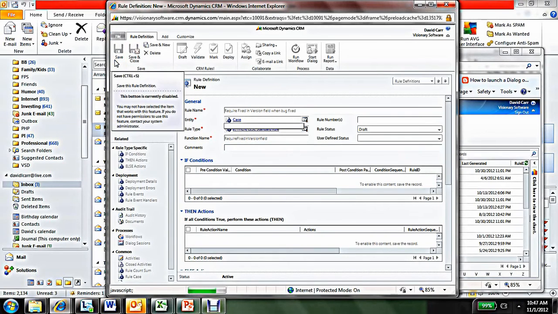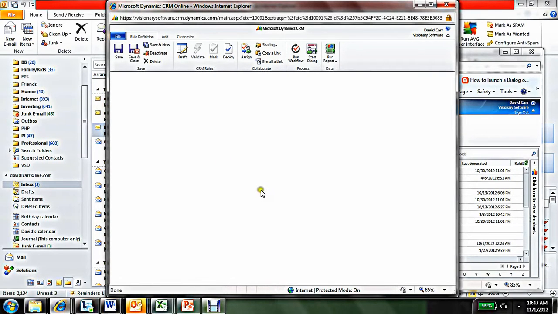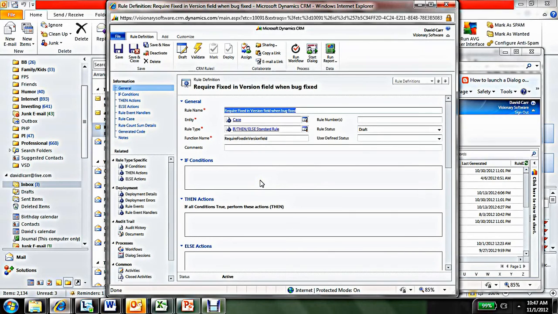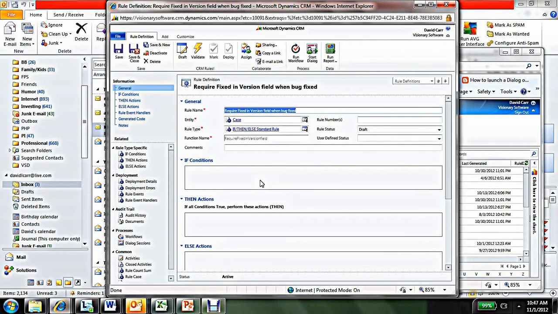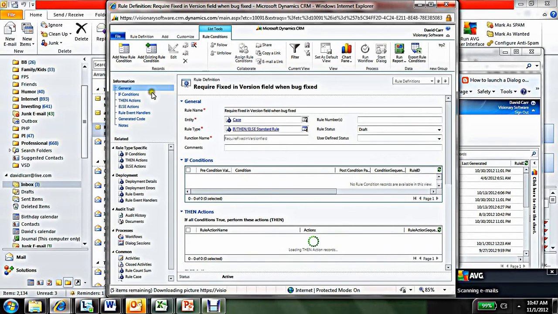Alrighty, I'm going to save that so I can add my many conditions and actions to this rule if I need to. I have one condition, and again, that's going to be pre-built for me because our process that updates our metadata should have a condition now that says when status equals fixed and released. So we're going to go ahead and add a condition.